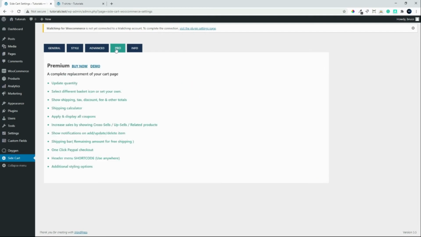Then, just to let you know what's available in the Pro version, you can update the quantity in your side navigation. You can also select your own icons for the basket. You can show the shipping. You can show coupons. You can do all of that. The shipping fee, the coupon discount can all be done then from the side cart. There's also, as I said, the shipping calculator, a play and display of coupons.